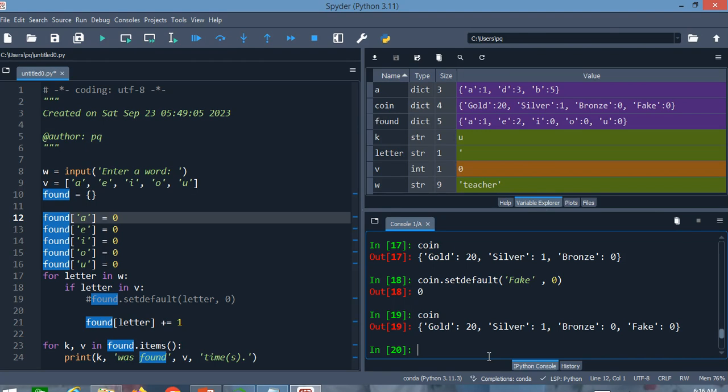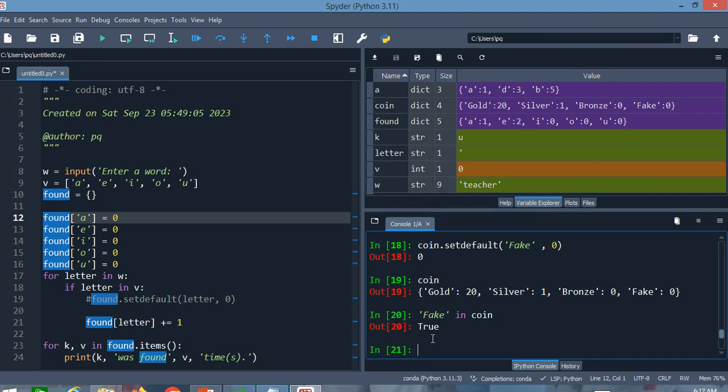Okay, we can call the coin dictionary, and you can see that there are 4 key value pairs here. Now if you check the presence of this fake inside the coin, you will see that the answer is true. Let's check it. Fake in coin. You can see that the answer is true. To add the value, you can still use the square bracket notation method. Here the initial value cannot necessarily be considered 0. Any number can be considered.